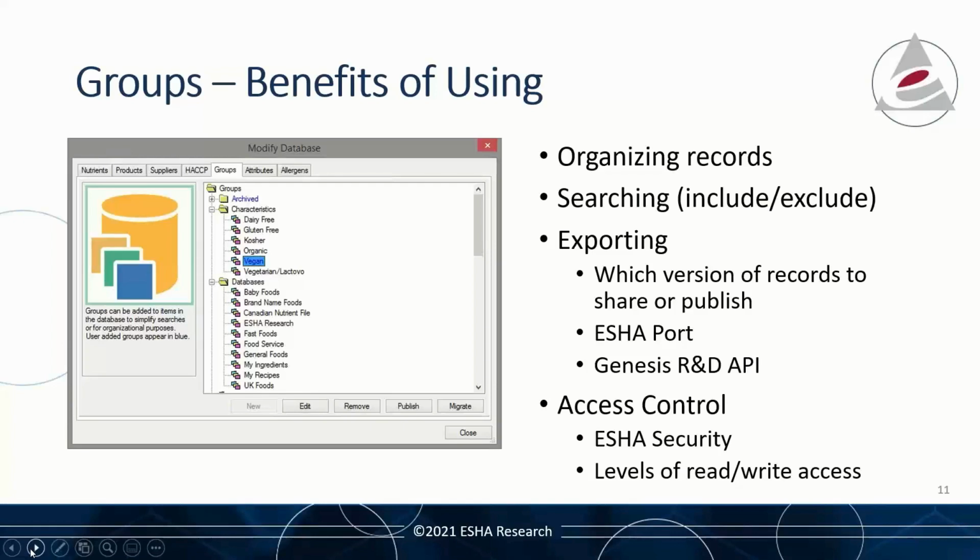Genesis includes some existing groups. You can see an example here. We do have database sections, food groups, and ingredient and recipe types. So you'll see characteristics listed like gluten-free, kosher, vegan. Groups are already set up for those types.